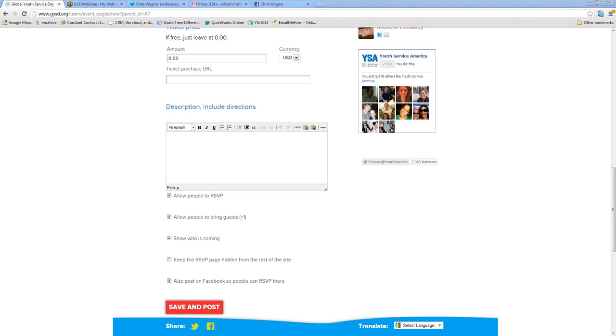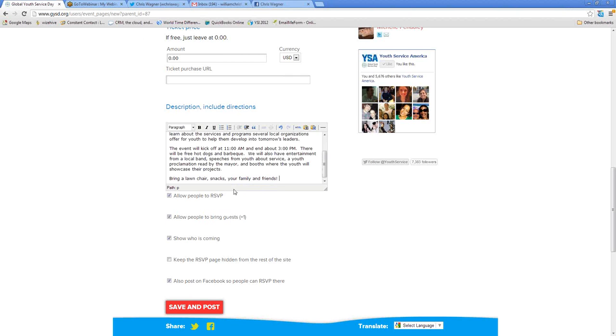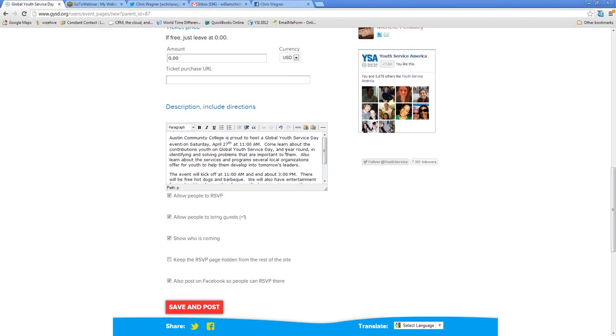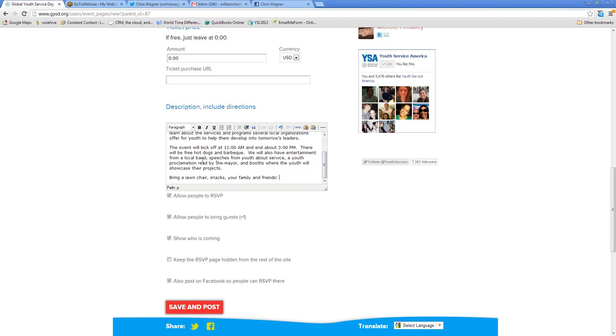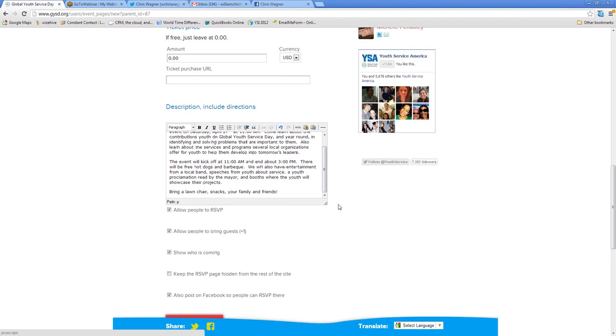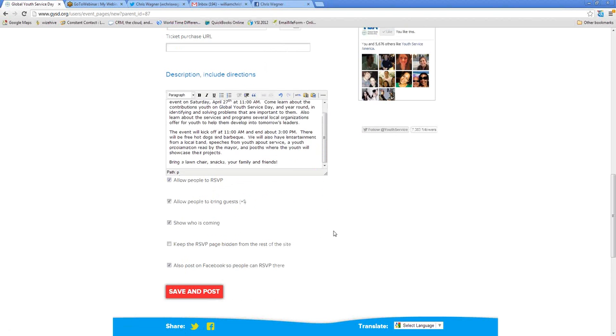And I've created, real quick here, I'm going to copy and paste this description of my project. I'm going to paste that. All right. So as you can see here, I go ahead and repeat the day and the time. I give them a little bit about the entertainment that's going to be available and the booths that are going to be there. And at the end, I tell them to make sure they bring lawn chairs, snacks, and family and friends.